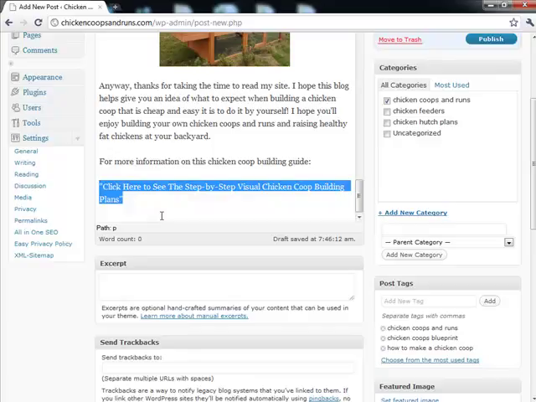Just to do a final check, make sure you have your categories selected with the relevant text inserted. Of course, do not forget your very important all-in-one SEO pack. Make sure the title, description, and keywords are inserted. Once it's all done, let's hit the schedule button.